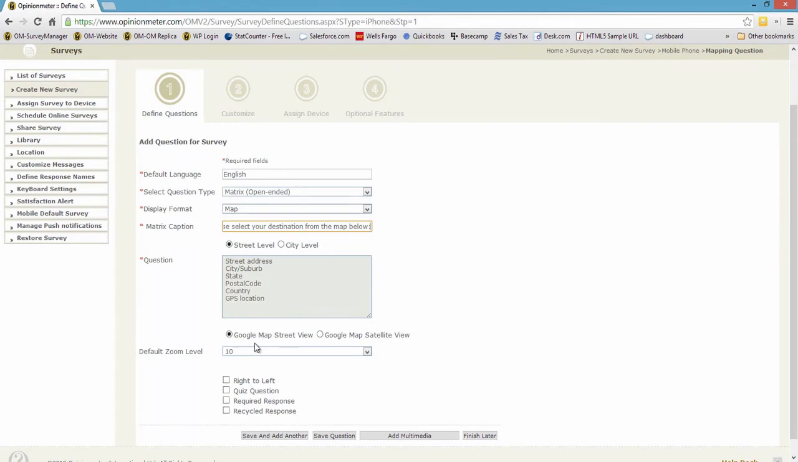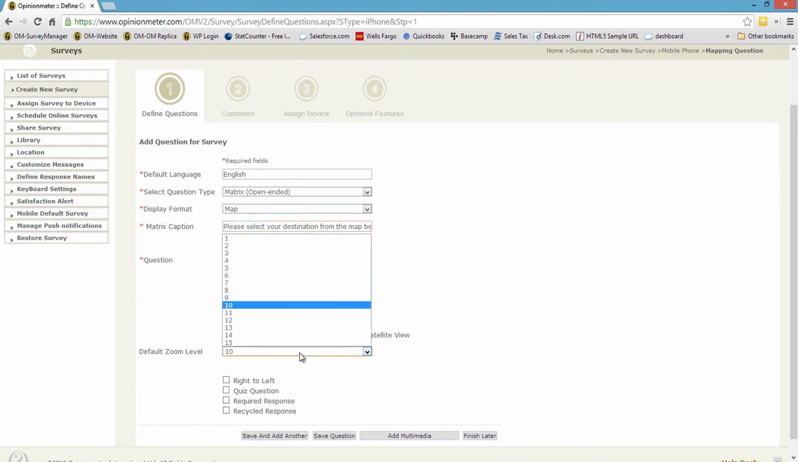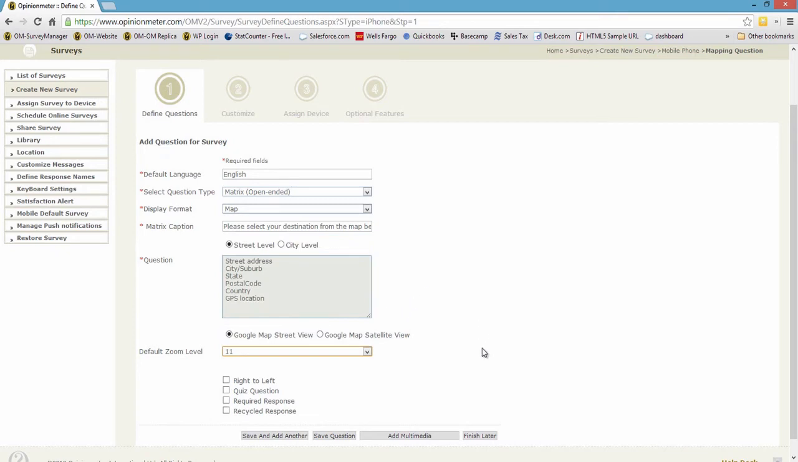A few other options here. We can either go street view or satellite view. It defaults to the map street view here. And now default zoom level. This is the default zoom that the map will render on the device. So you can either zoom all the way in or all the way out. I'm going to leave it at 11. That's a good midway point.